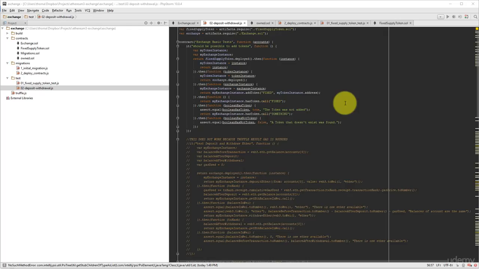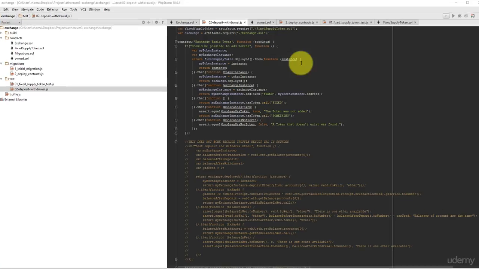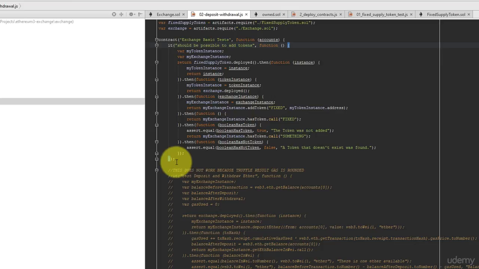So now here is our review of the assignment that was to implement the tests for the deposit and withdrawal. I have a couple of tests here and I'll go through them with you one after the other. The first test was a very basic test just to see if we can add tokens to our exchange.